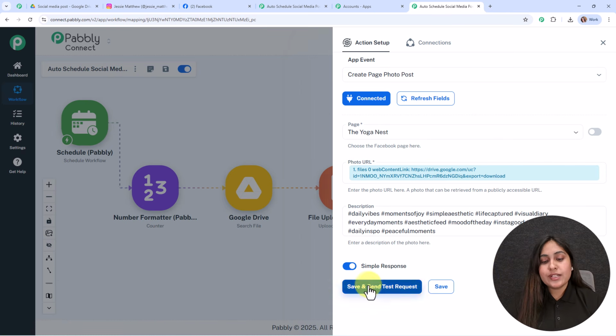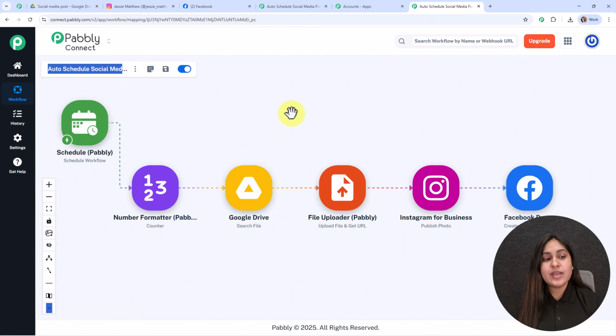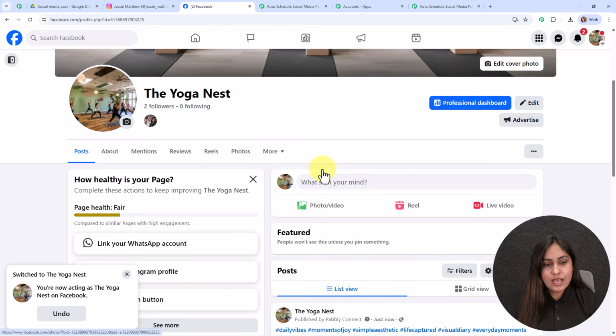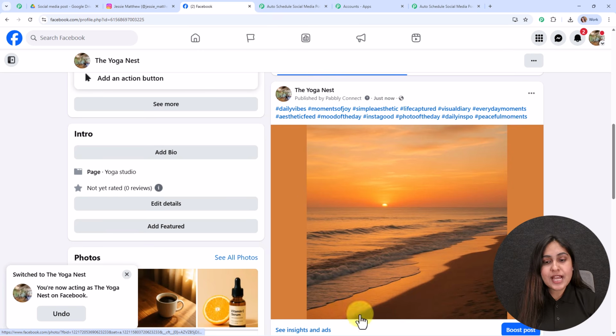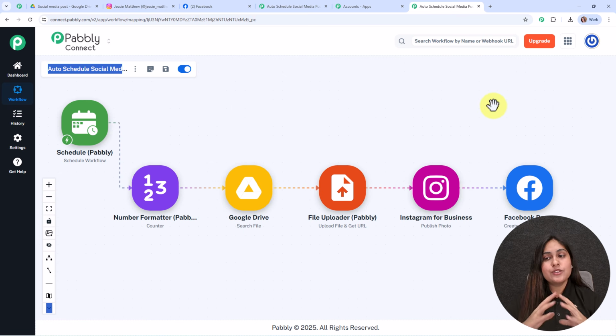Alright, so we're going to click on the save and send test request. And here you can see we have received a successful response. That means we have successfully created a new post on our Facebook account as well. So now let's go and check it. Here I'm going to access my Facebook page, and here you can see a new post has been published with the same image and the same caption. So with this we have successfully set up the entire automation.